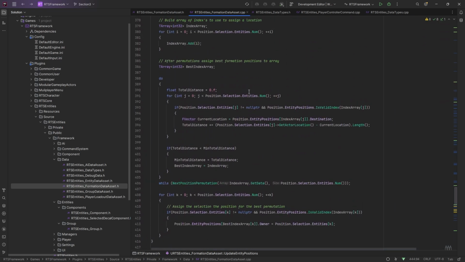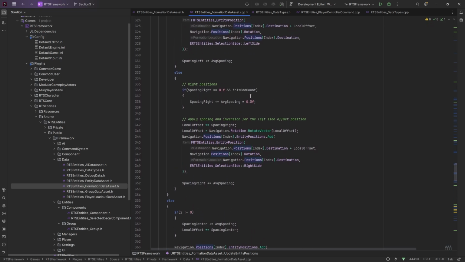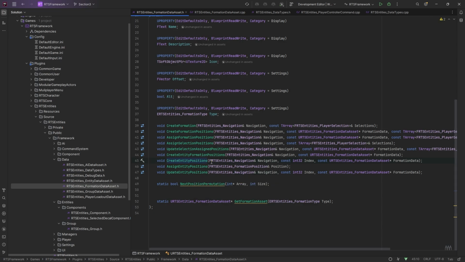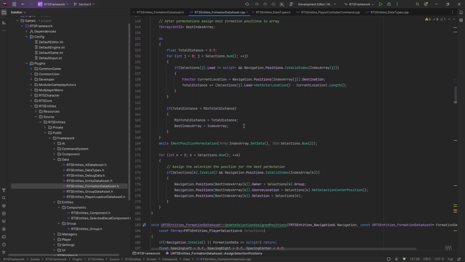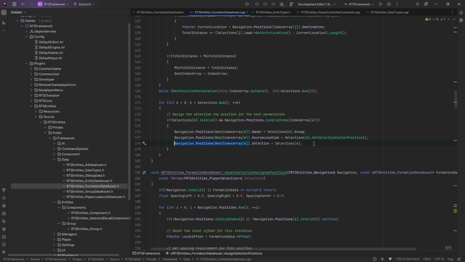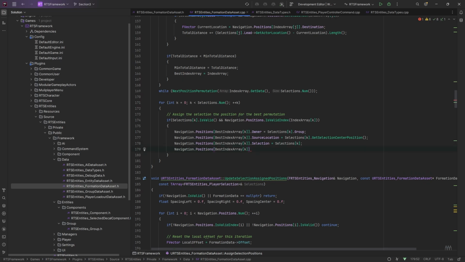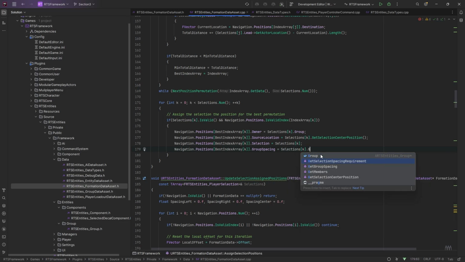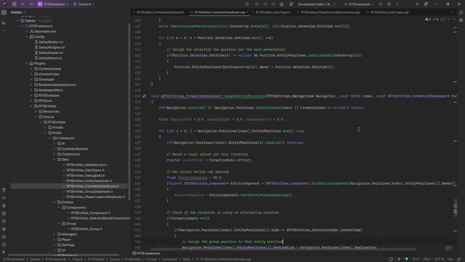We'll come back. So when we assign the group to a position, so assign selection positions, in here we probably want to assign the spacing of that group. So it's the actual spacing of the group that's been assigned to it. Save us doing it later. So this will be the selection, get group spacing. There we go. So that's easy enough. We come back.